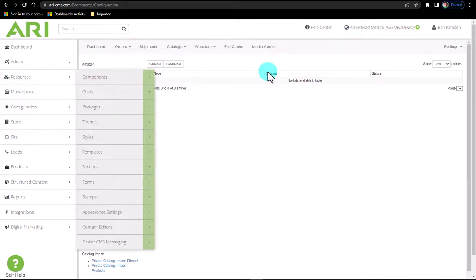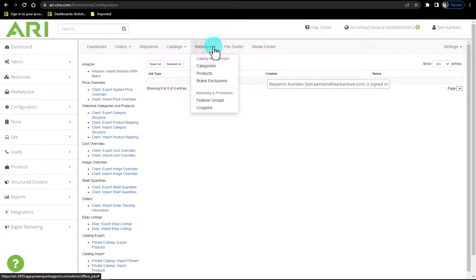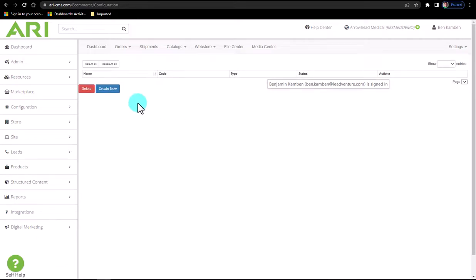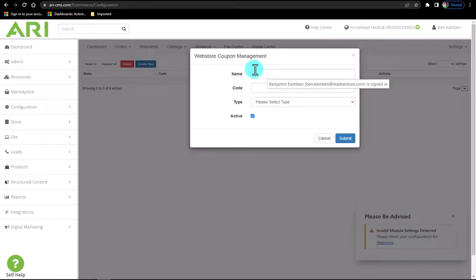For this, we'll go up to webstore, and underneath marketing and promotions section, we'll go to coupons. And for today, let's go ahead and do create new. Name of the coupon, let's just say 20 off is the name of the coupon.